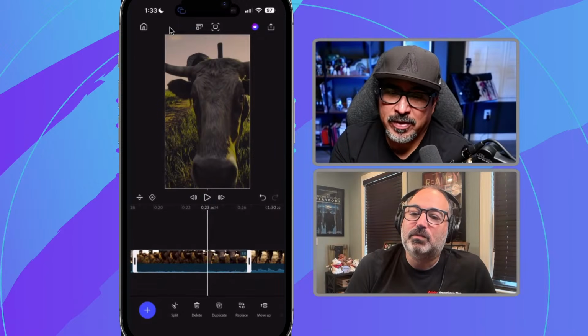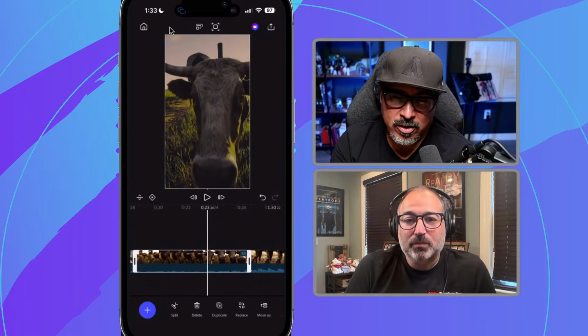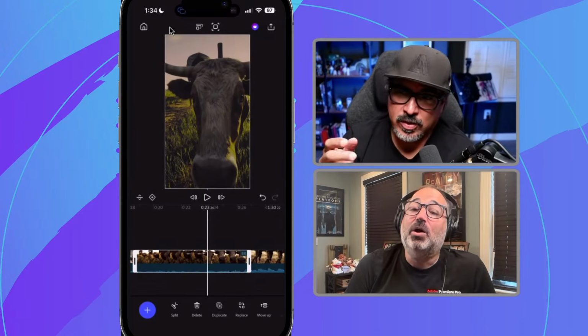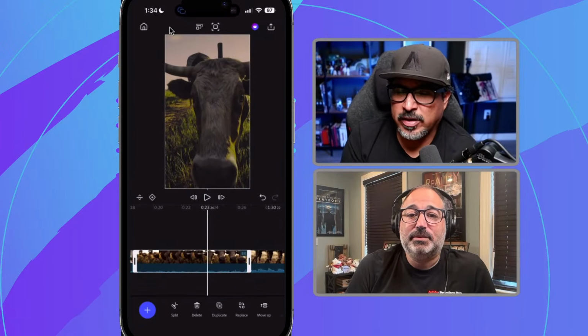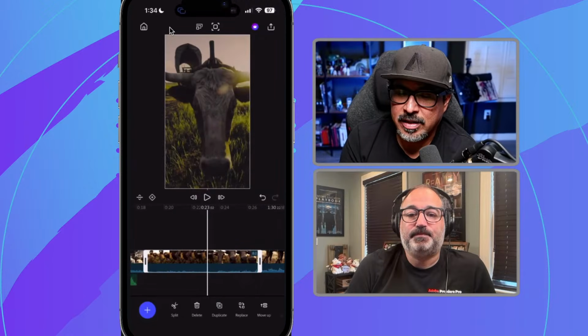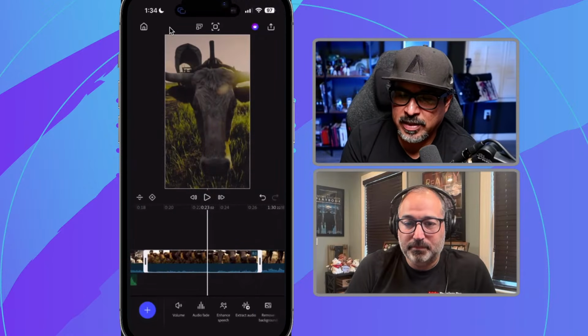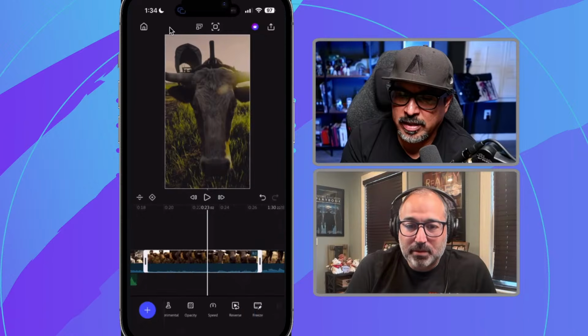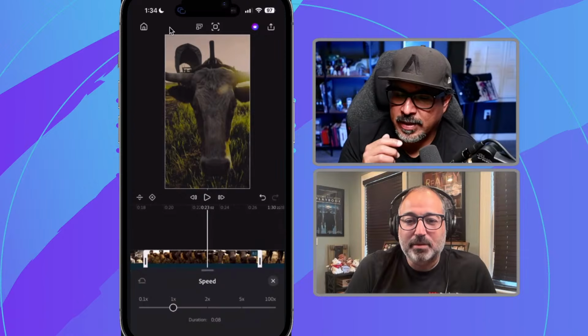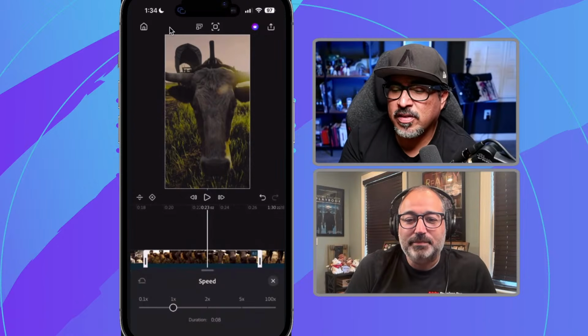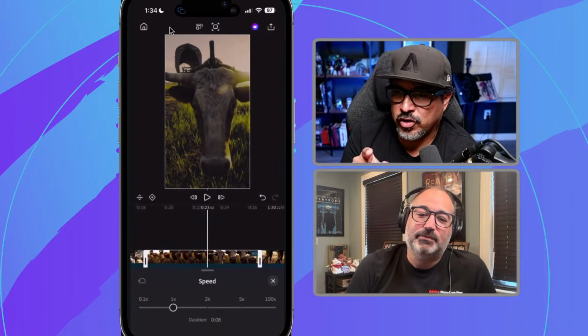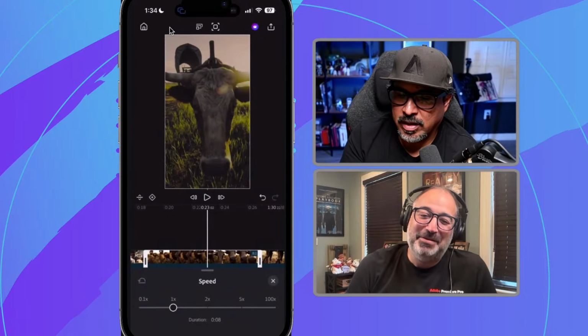So we can get away with creating a time lapse here with a video by just speeding it up. Let's do a little demo. We've got 8 seconds to work with, and with the clip selected, let's go to the bottom here. There we have the speed button. We're going to tap that. At the very bottom, there's a nice indicator showing you have 8 seconds.